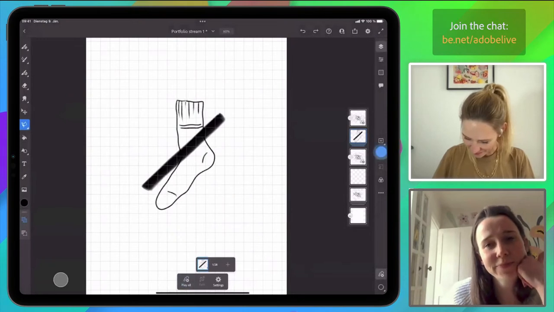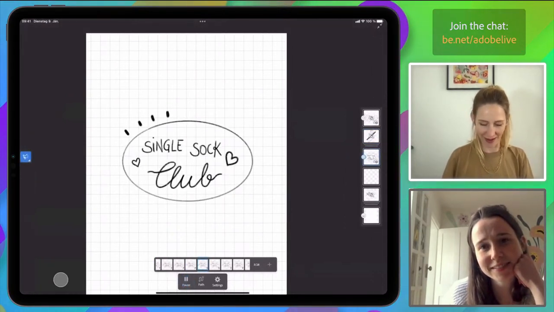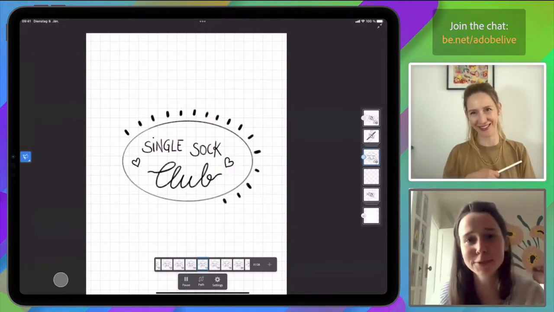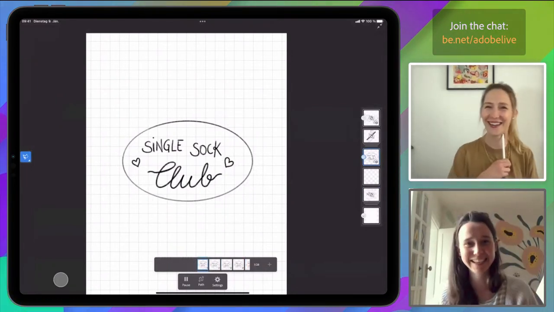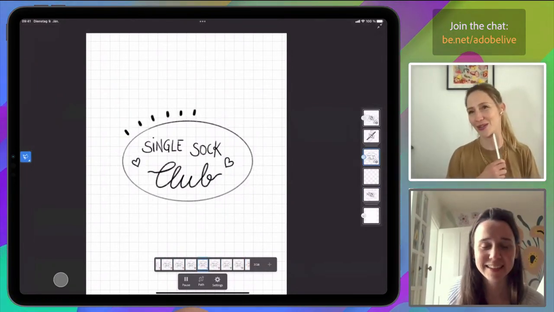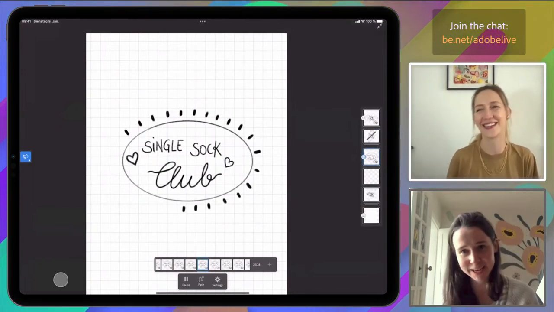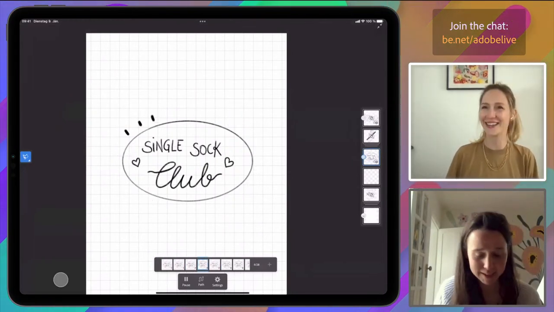Oh, they're cool. And then I prepared this one because I think everyone knows the problem with single socks. Yeah, I think there's probably been a discussion about that. Nobody has matching socks. So maybe we can also start a single sock club. On the back of the no socks. Yeah. If you've only got one, it's fine.